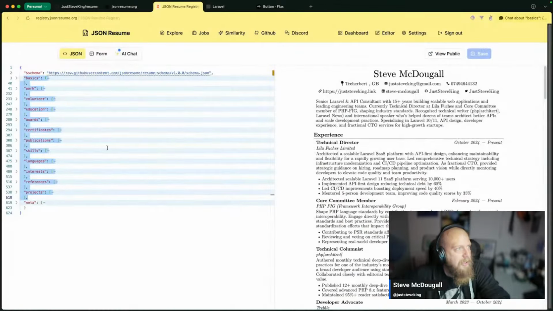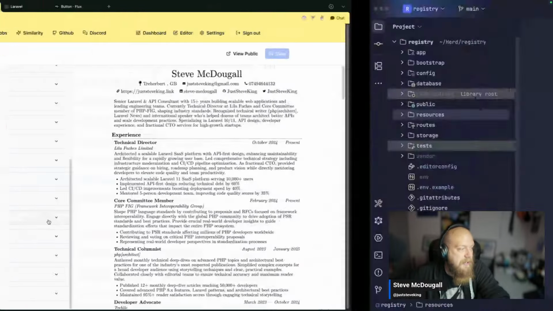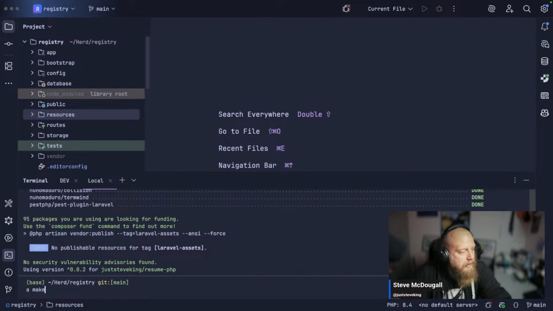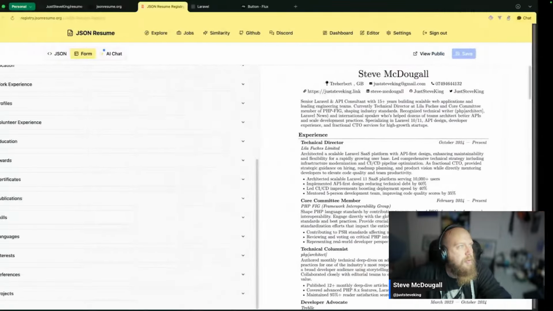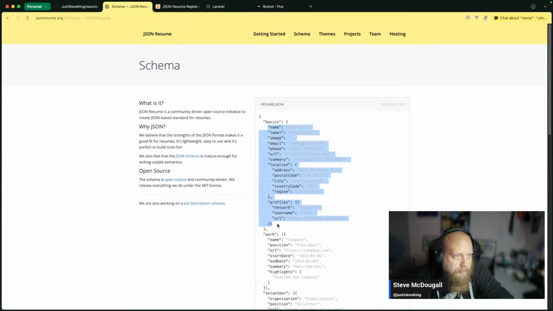Okay, so the way this current one works is it's got a form, you can fill it in, you can fill in all of these things, and it's great, it works, but I don't like it personally. It could be a little bit more polished. So what I am going to do is start by making a model called basic. Bam. Now, if we go to JSON resume getting started, let's look at the schema. We've got all of these things in the schema.